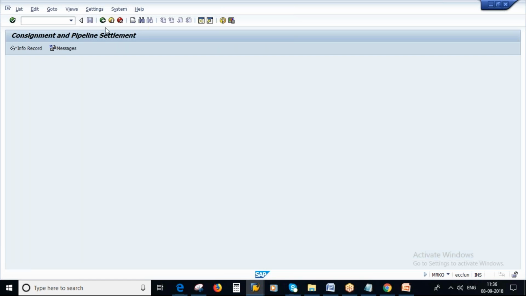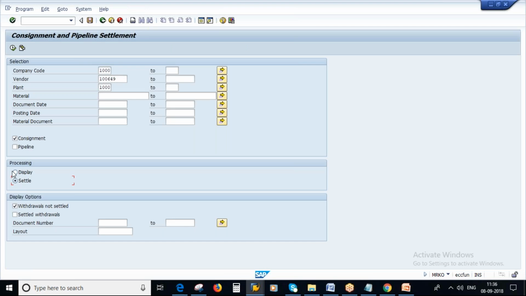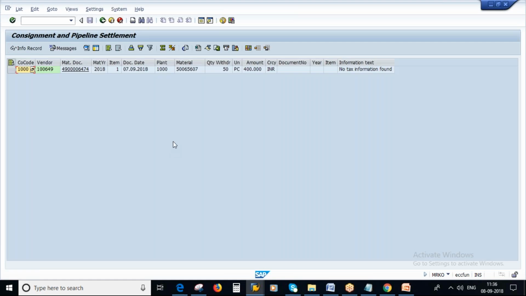So to settle it, just go back. Now select the option, display. Settle. Sorry, processing is settled. Okay, now you do execute. There is some error that has come. No tax information is found.